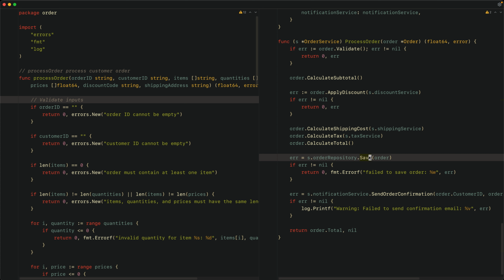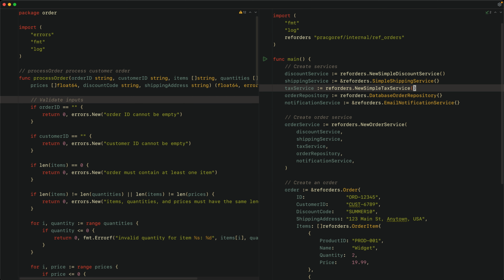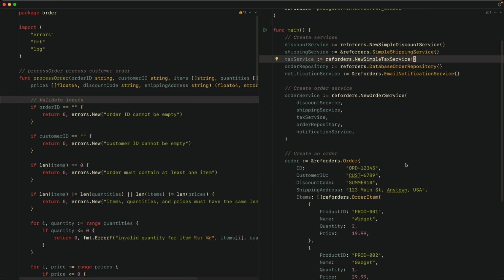So with order repository.save, we don't have any database logic here. This is just using a repository that has an implementation somewhere else. And the database itself, it's not even a direct communication with the database. We have a repository in between. So to show you how this works in a real world scenario, let's say we have this main function.